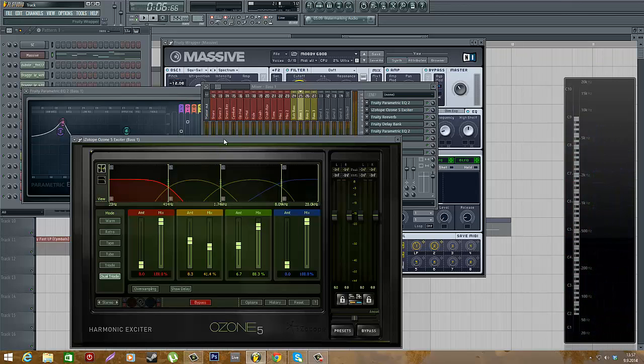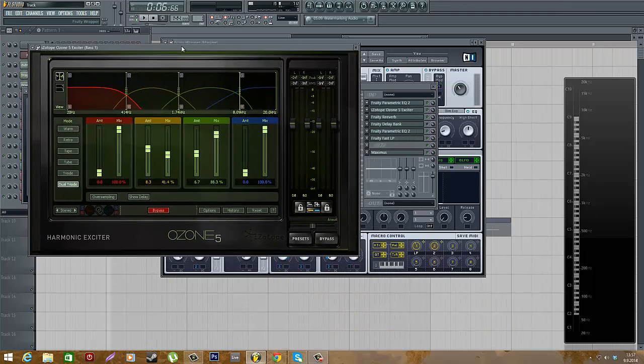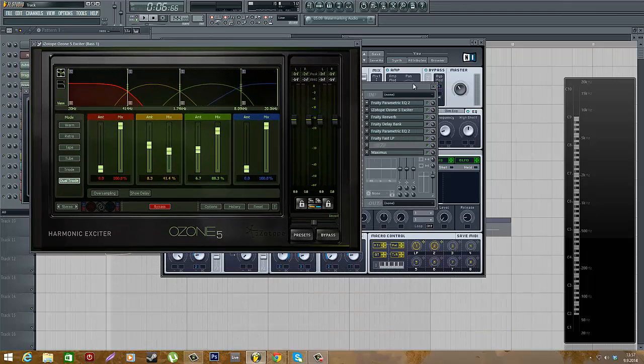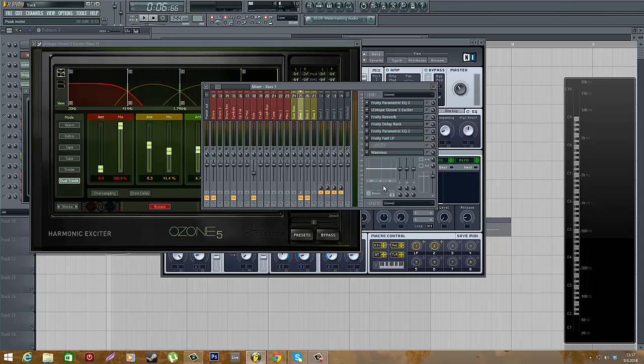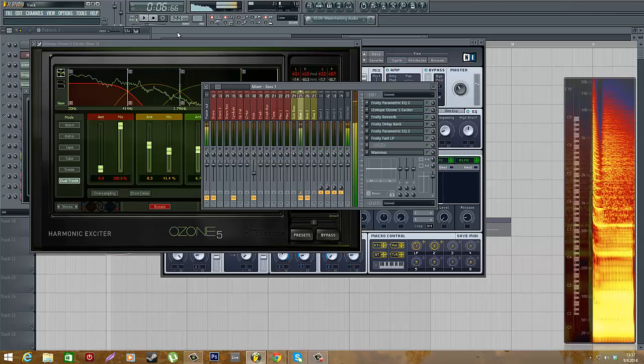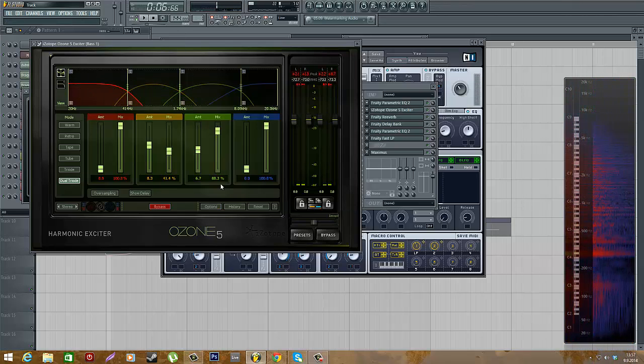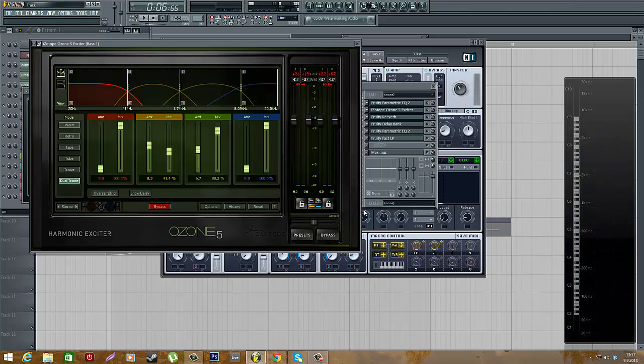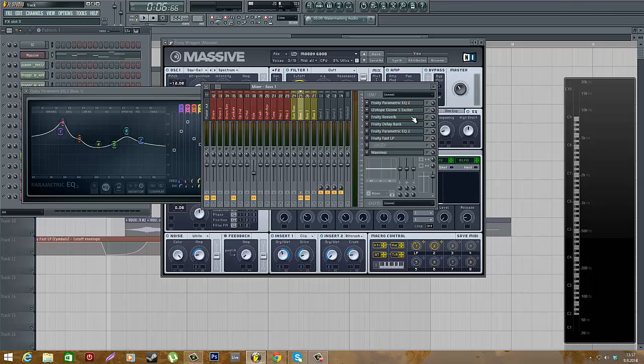Oh, and then I actually used Ozone Exciter here. I don't think it makes a ginormous difference, but it makes some. You could probably hear it better if I rendered it out and did all that, but it makes a small difference. It's not like a small but significant difference, but it's a difference.